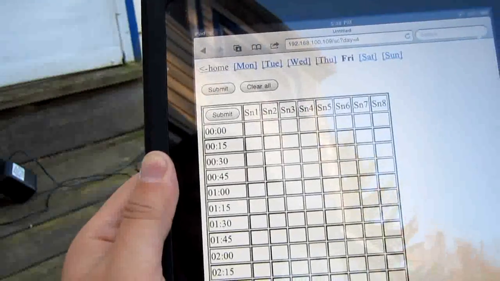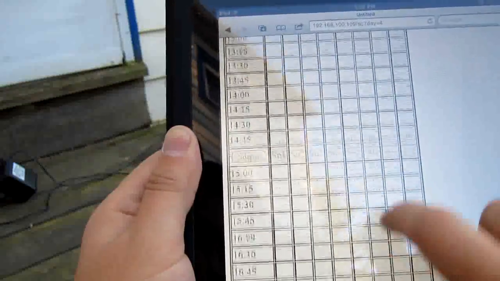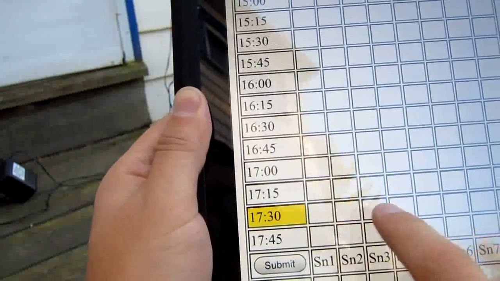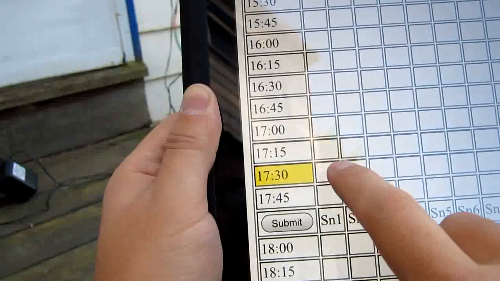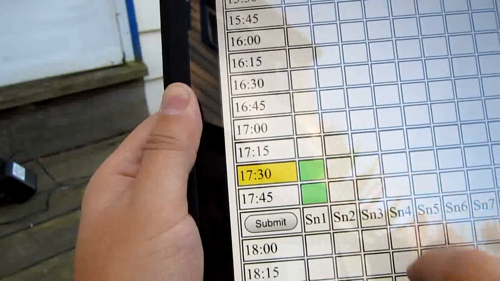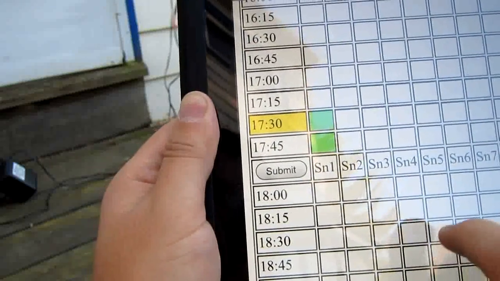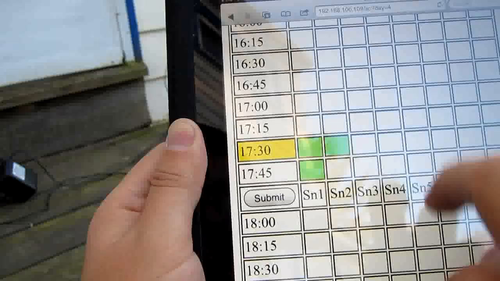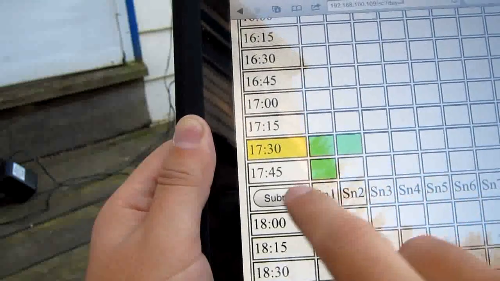So this is today's page. It's a Friday. And we're in this slot indicated by the yellow box here. So let me do some quick scheduling. Let's say we open the first valve for 30 minutes. Each slot here corresponds to 15 minutes. And we open the second valve for one slot, which is 15 minutes.